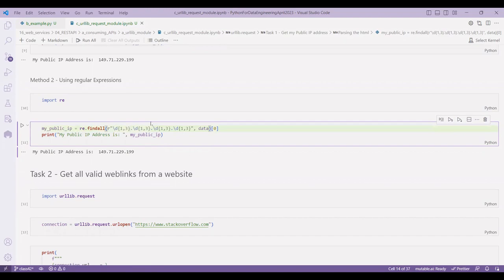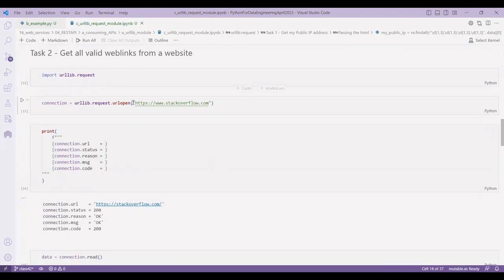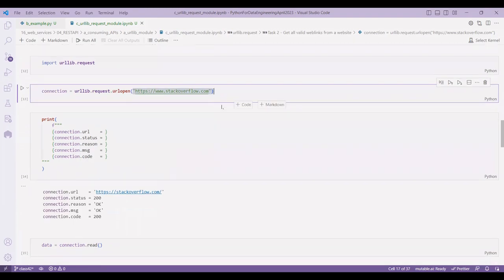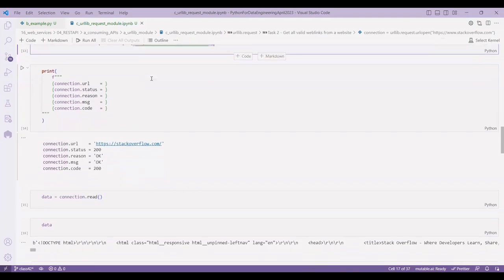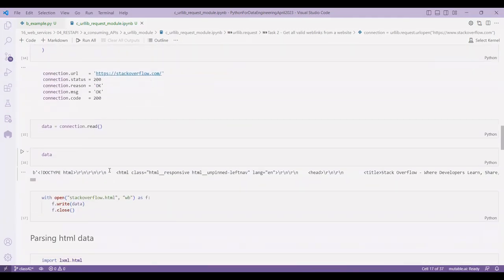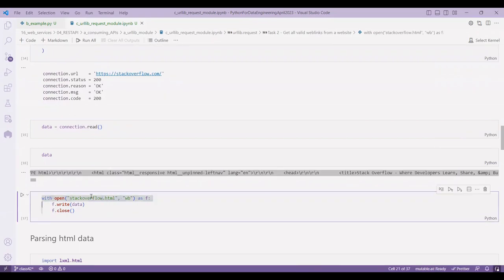Next, going further, if I need to get all the valid web links of a website, this is very interesting. If I go to the Stack Overflow website, there will be multiple web links. If you hit that website, it gives a response. If I do dot read, it's a very big data. You cannot read it directly. Whenever you have too much large data, it's better to read it to a file.